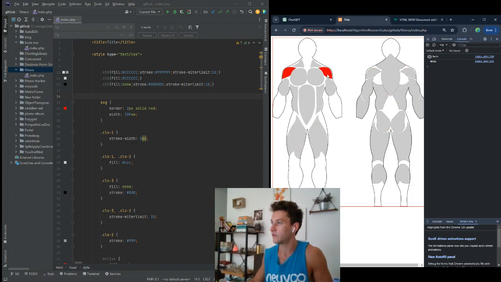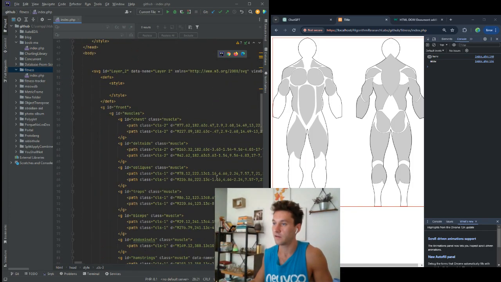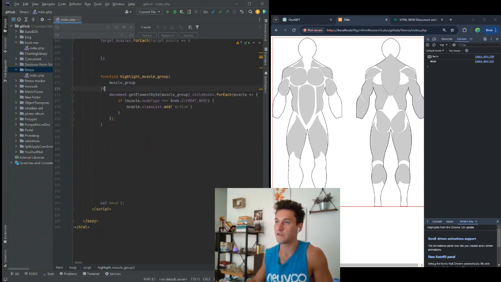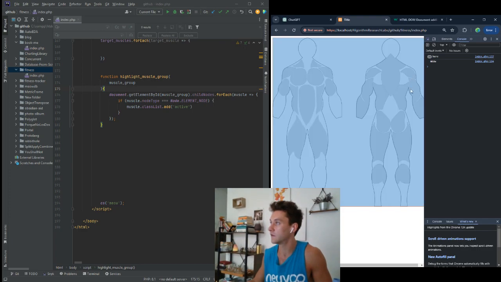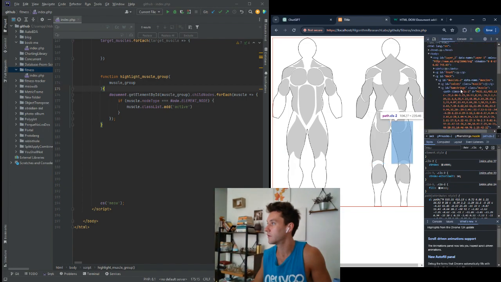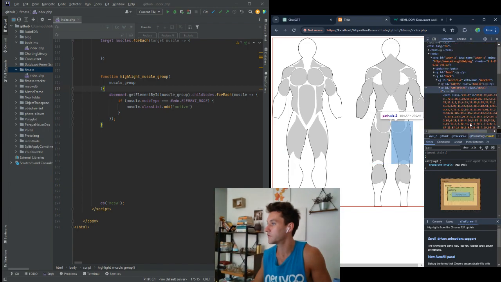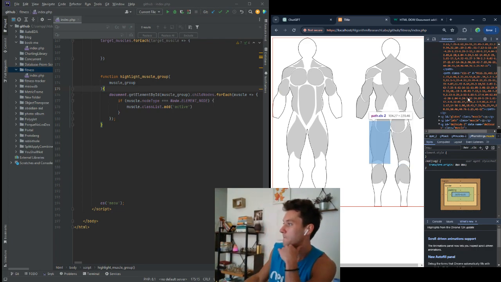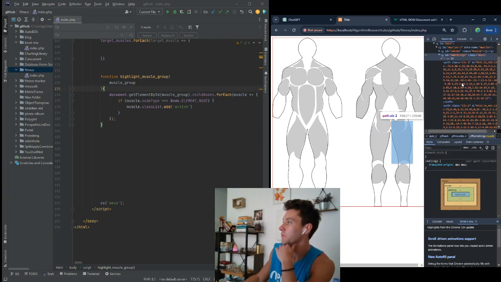For some reason, all of them are behaving except for... all of them are behaving. So we're going to remove this because I assume it's fixed now. Yeah, and for some reason, these guys are broken. Class muscle, hamstrings. So this should work. What's wrong with hamstrings?